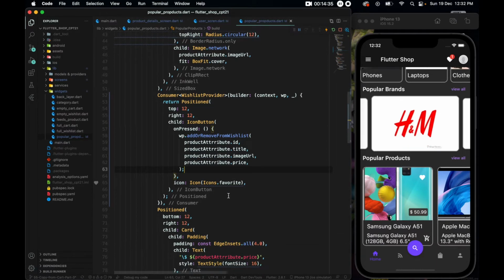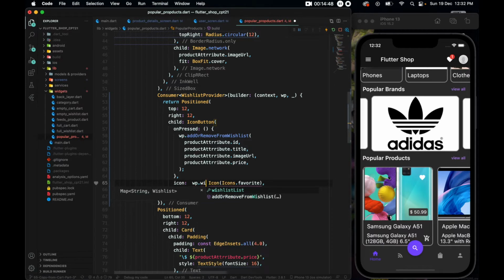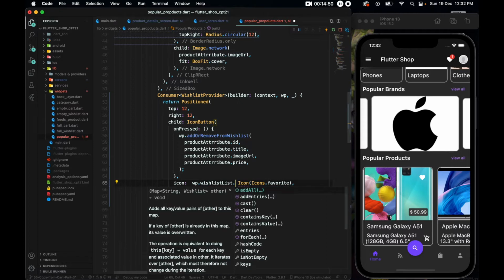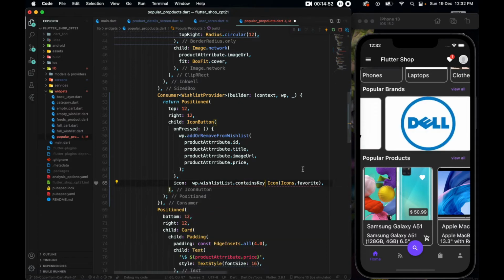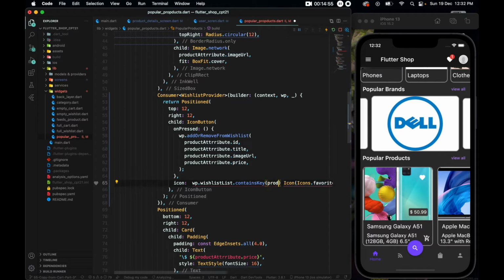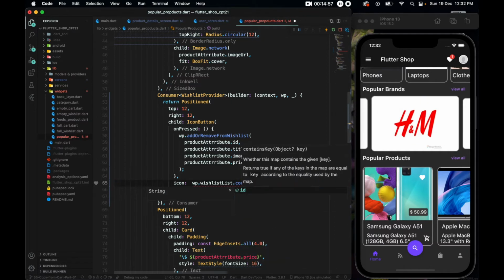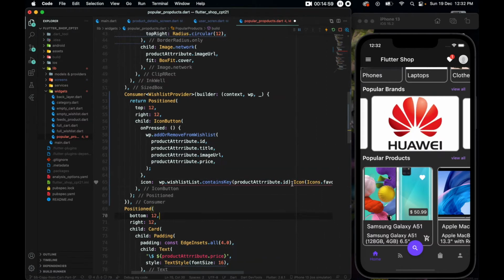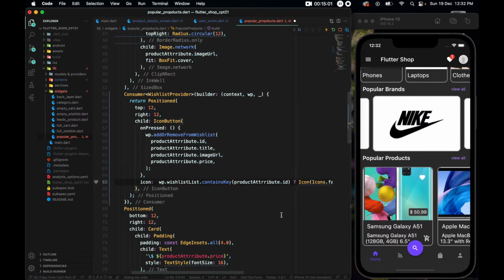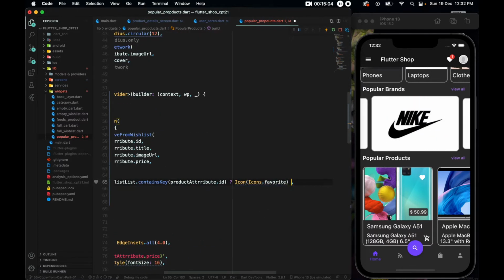One more thing: whenever I click it, if the product is inside the wishlist, I want the icon to be changed. So wp.wishlist.contains product attribute.id. If this is the case, I want this, else I want the bordered one.